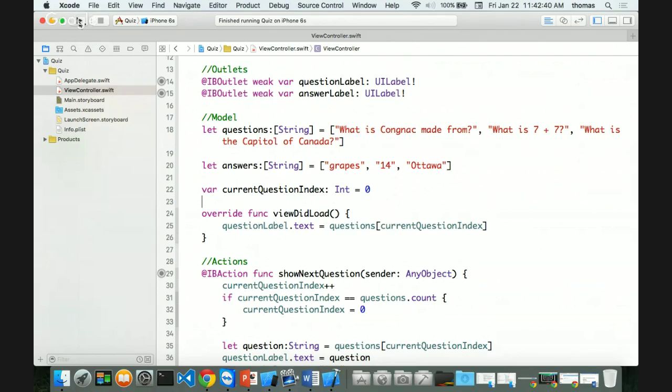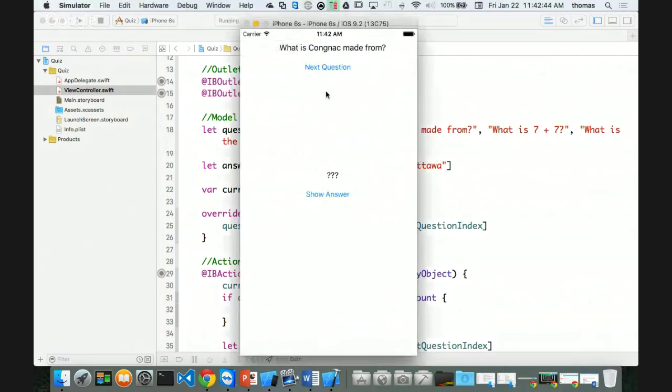All right, let's try this out and see if it works. We're done with the viewDidLoad. I'll show you in a second. And now you see "What is cognac made from?", and I can show the answer right away, grapes. So I never have a question that's kind of in limbo like that, right?